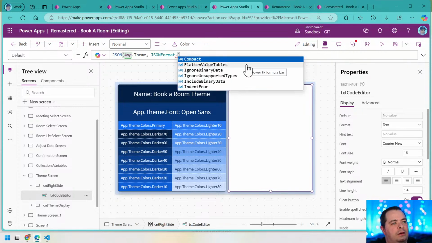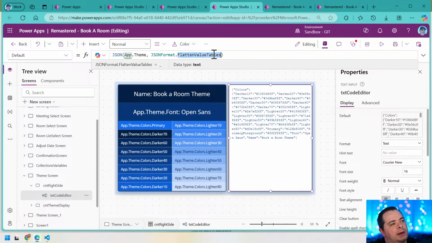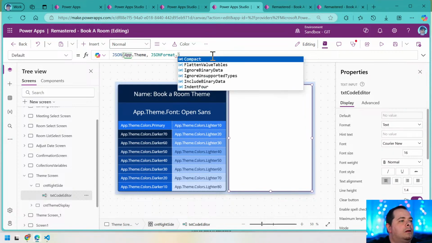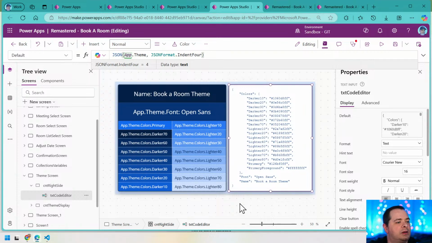Flatten value tables. Okay. Ignore unsupported types. That's interesting. Include binary data. So if you're wanting to turn an image into a base 64 string, I would use that one right there. But indent 4 looks pretty to look at here.